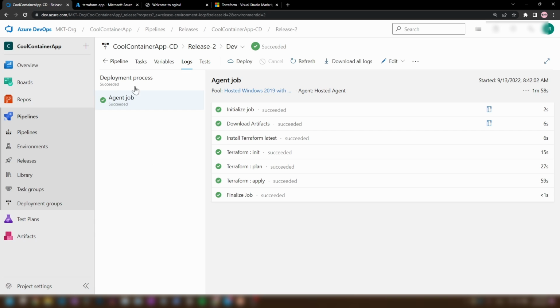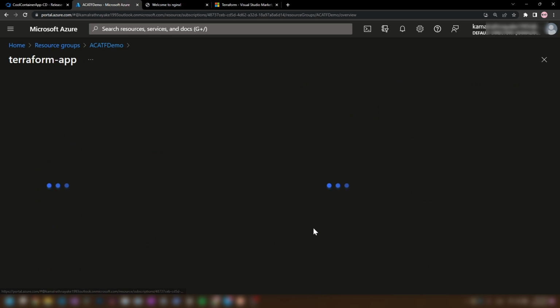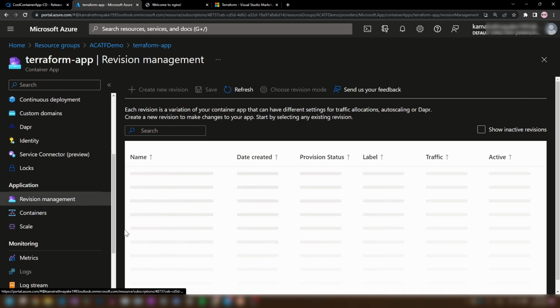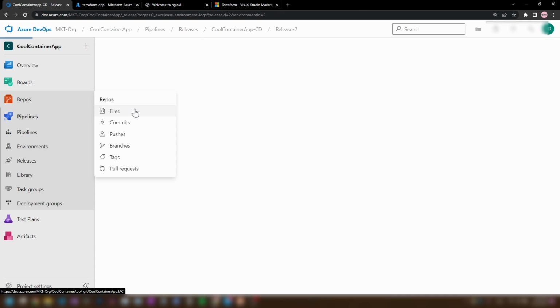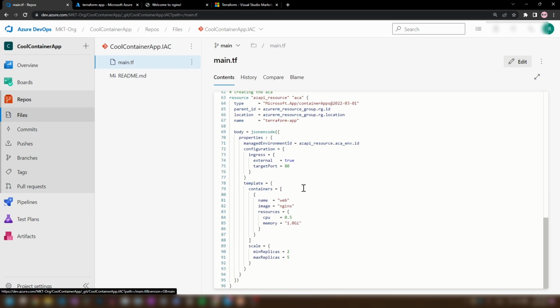If I go into the application and the resource group, and the container app, now if I go into the revision management section. So let me go back into the repos and the files and the Terraform file. And if I scroll down, the change that I made, it is in the revision scope. If you're not familiar with Container Apps revision scopes, please go ahead and watch my video on revisions and you will understand. So basically I made a change in the revision scope.